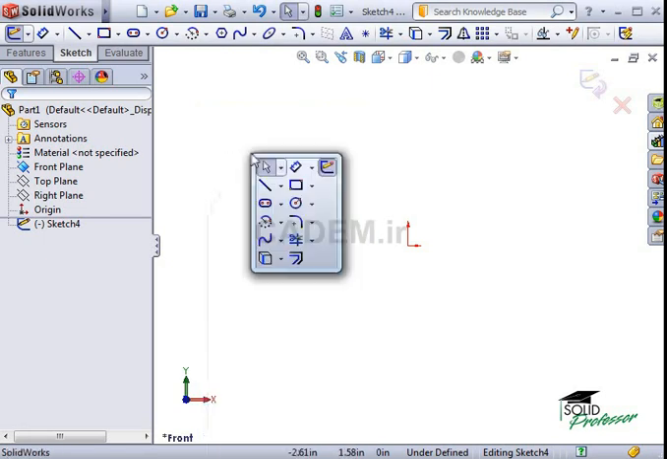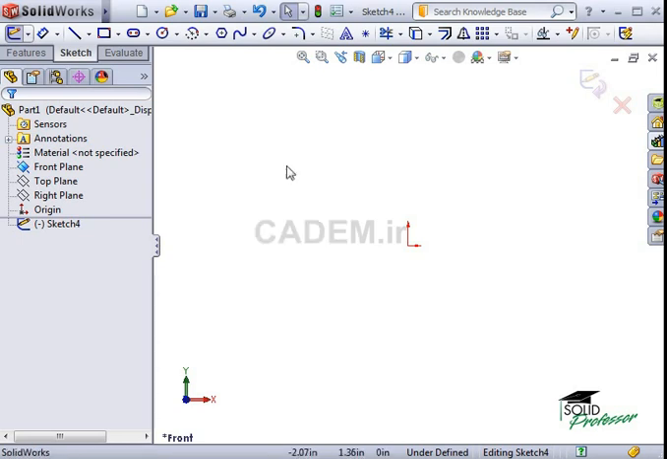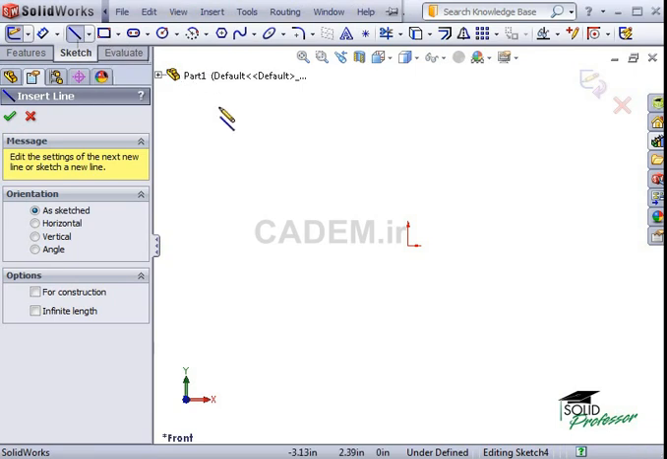Using the S key shortcut, or using mouse gestures by holding down the right mouse button and dragging to the left. For now, I'll activate the line tool by clicking the line icon in the drop-down menu or click the main icon itself. As I move the cursor into the graphics area, you see that it has changed to a pencil with a line underneath. This is to let me know which tool is active.